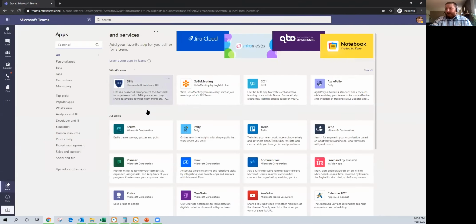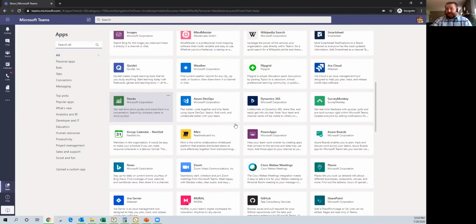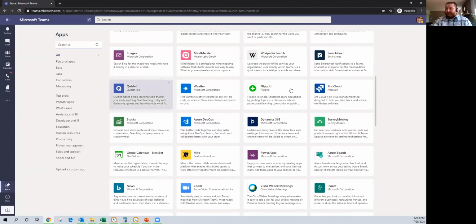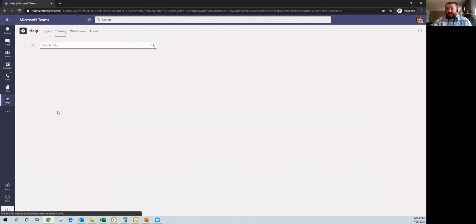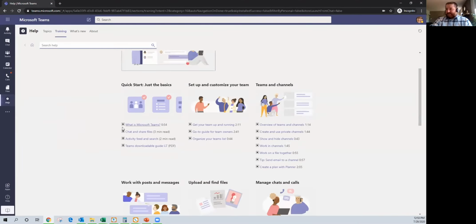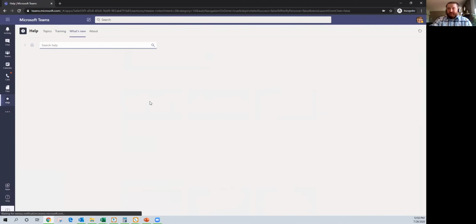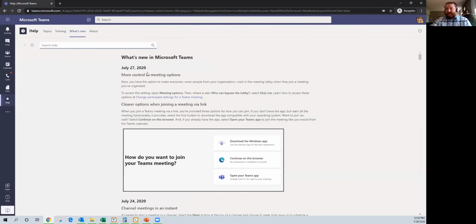So a huge list, depending on what your business needs and wants are. You can do just about anything, even if you want to add in a weather app. Down here on the help icon, definitely a great area to go. So the training is huge. It's going to have short little bite-sized videos, easy to go through, easy to learn up on if you are curious about certain features of Teams. Also inside of there, going over all those new features, this is going to have everything new.